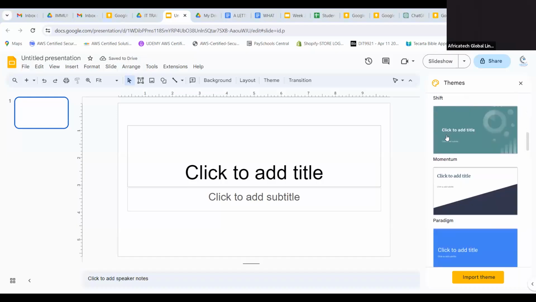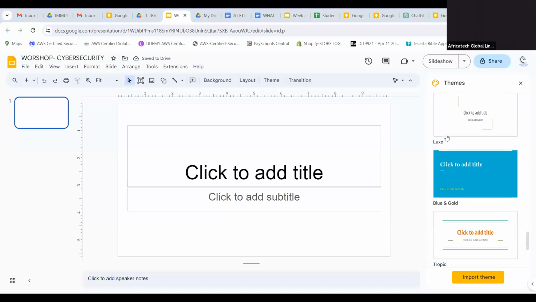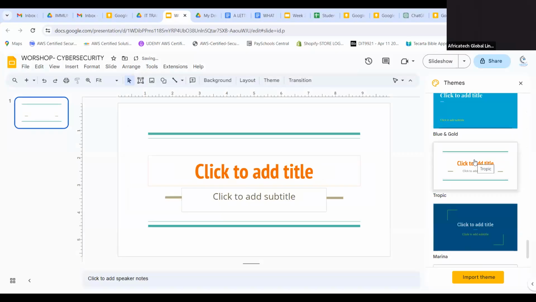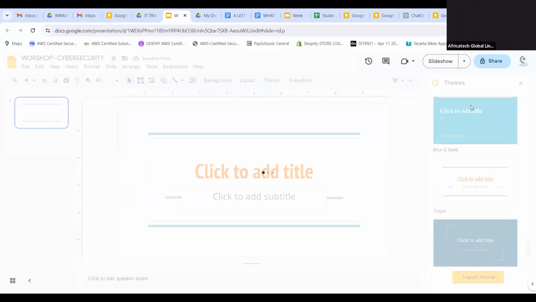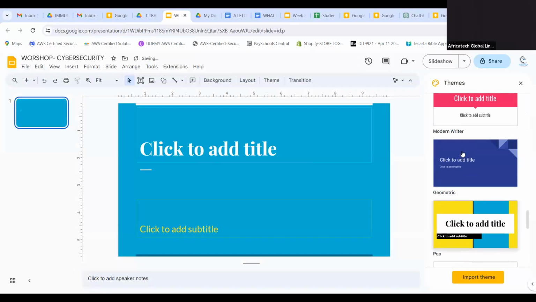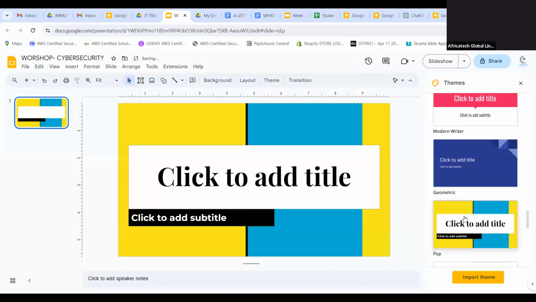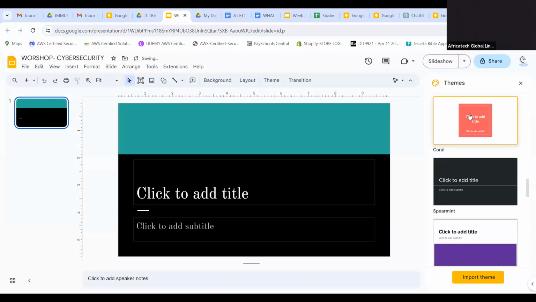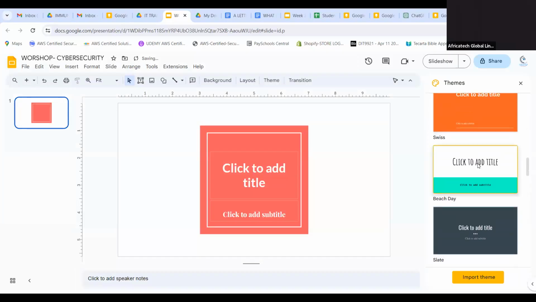On the left here, you can find themes. There are different themes that you can use. If you click on one, you will select the theme that you like, depending on your color, what you want. When I was doing my slide, I chose this one, right? You can choose anything that you want, depending on what you're looking for.